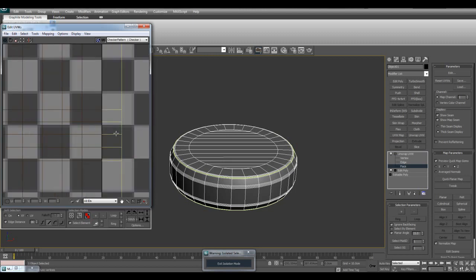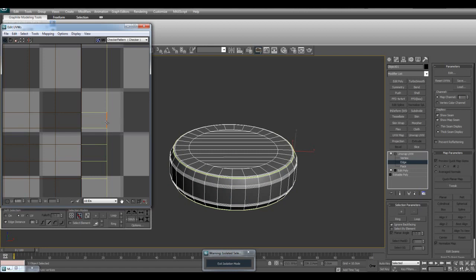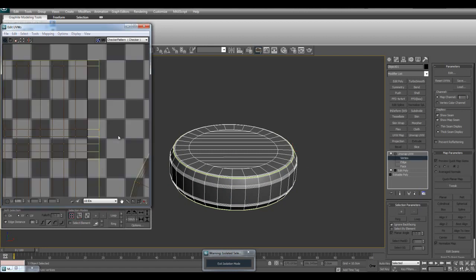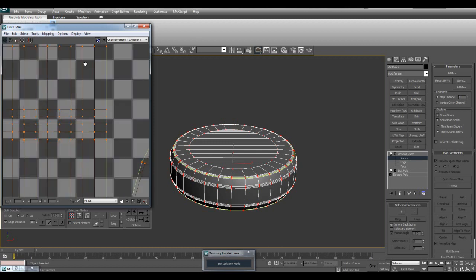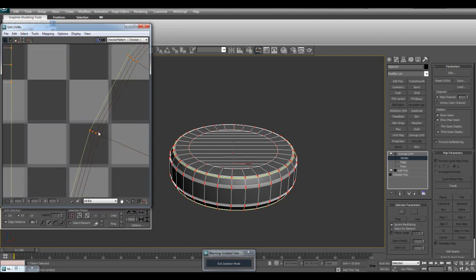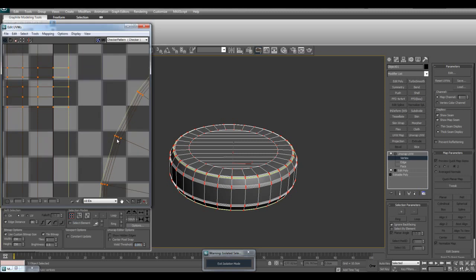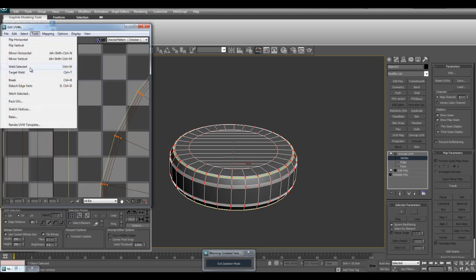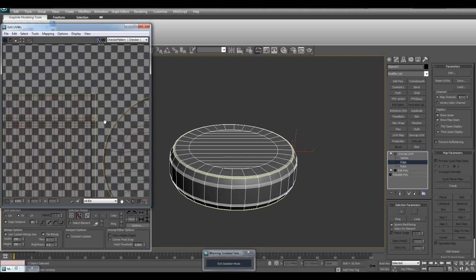Whenever you see this happening, it means that it's not properly welded. So just go ahead and Control A, Tools, Weld selected. And you can see it welded too much here. So what we want to do is go under Options, Weld Threshold, let's try 0.001, Tools, Target selected, Weld selected, and there we go. And now it's all connected here. The green line represents the borders, the perimeters.